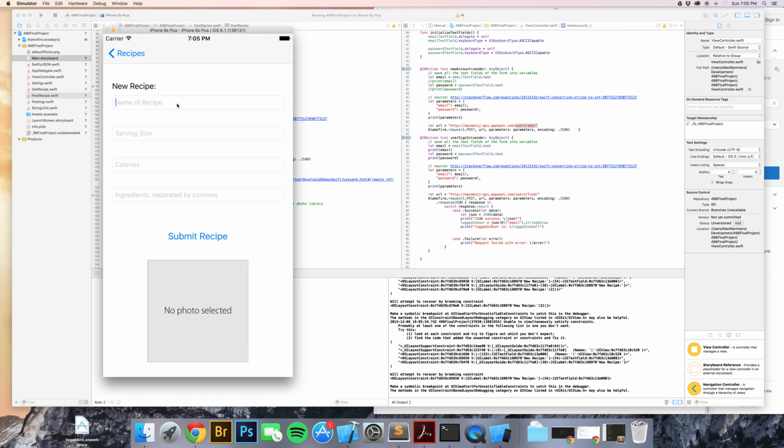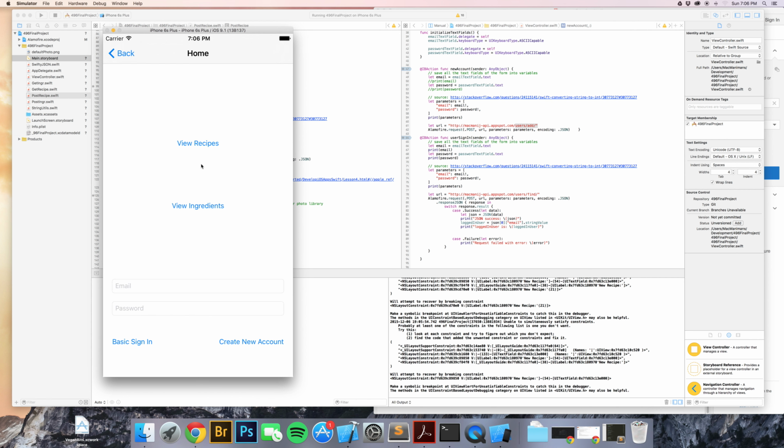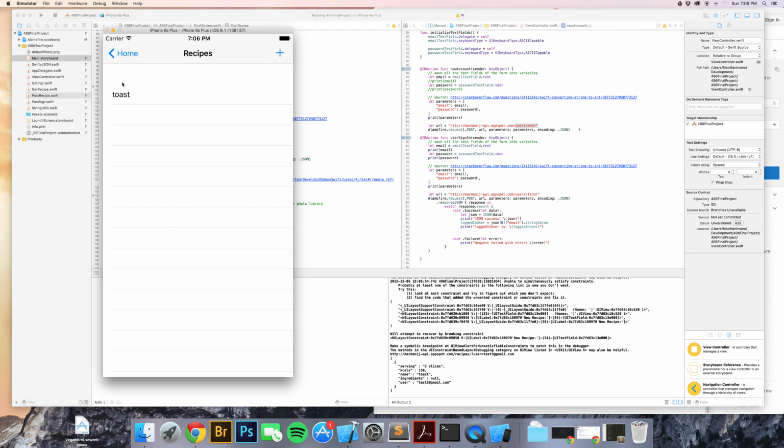So we can go ahead and name a new recipe. Let's make some toast. 2 slices, 150, and ingredients are bread and butter. Again, we don't need to do it again, but you can select a picture and then click Submit Recipe. And if we view our recipes, we see that we have toast.